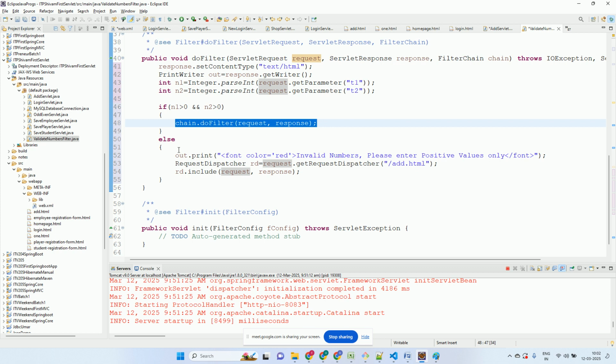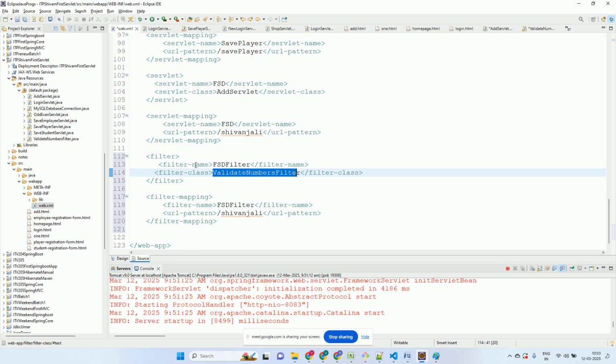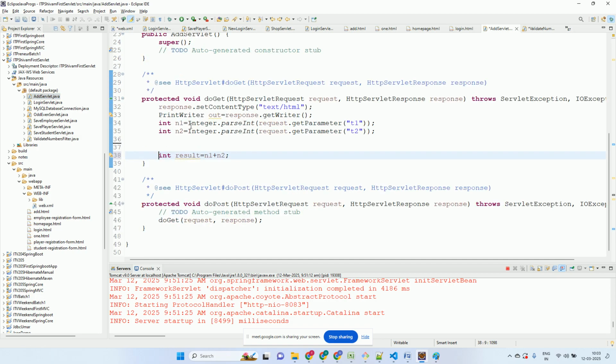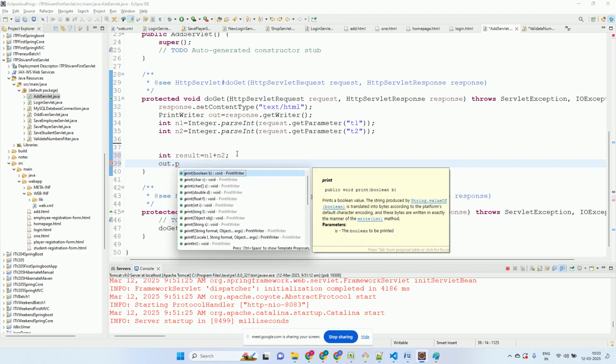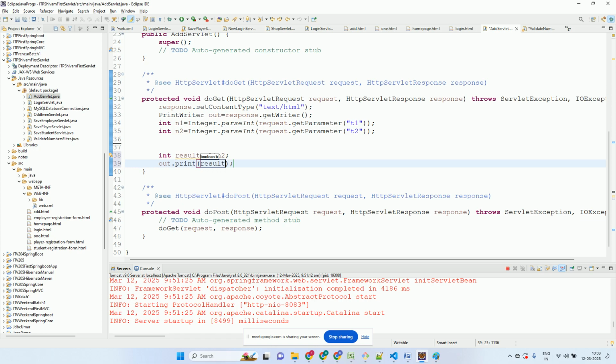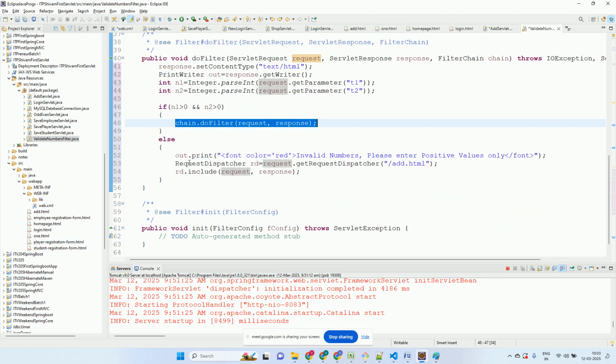So where were you supposed to go? He says I was supposed to go to this Shivanjali. Okay, you go there and route to FSD and go to the add servlet. And as the numbers are already validated, I will just add them and display them. And if the validation fails, then this filter only will return the response saying please enter valid number and send it back to add.html.